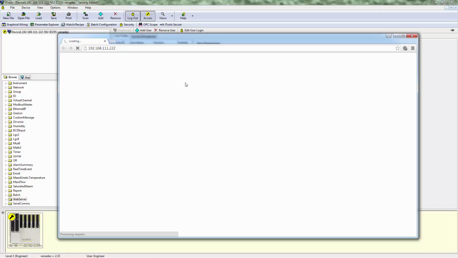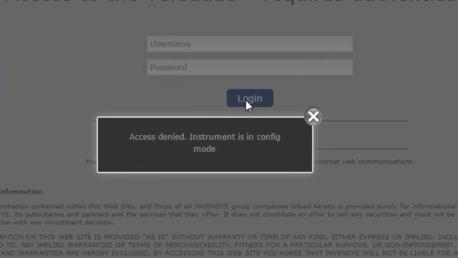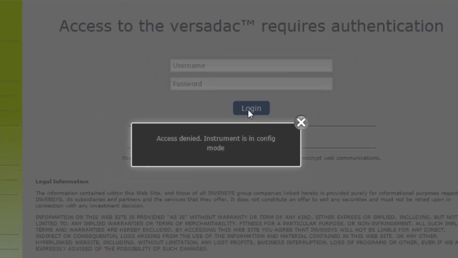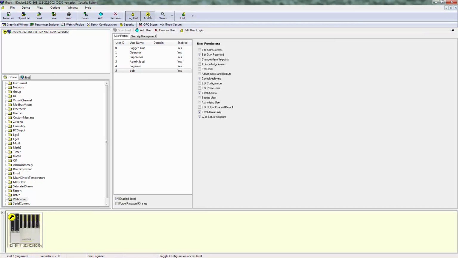Now, one thing that I did forget to do, I left my device in access. Again, it's not recording right now, but it also means that I have no access to the device. So in order for me to log in, I need to be logged out. And just to kind of prove this, let's go ahead and log in with Bob real quick. It does tell you that it's in config mode. So go ahead and hit X, back to our iTools. Let's go ahead and get out of access mode.